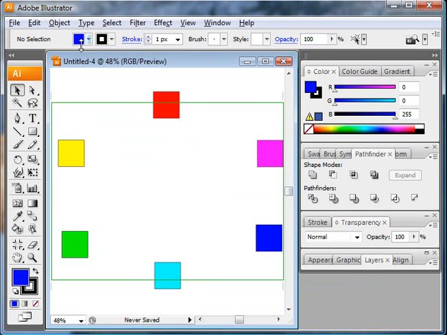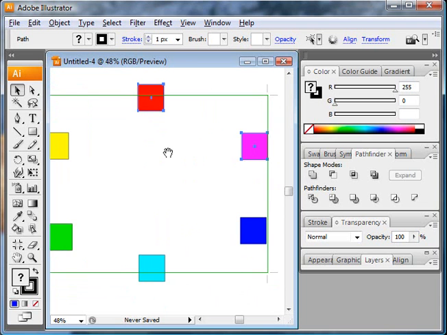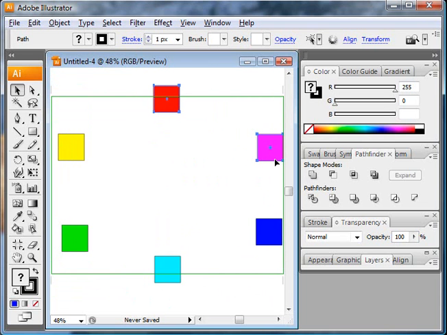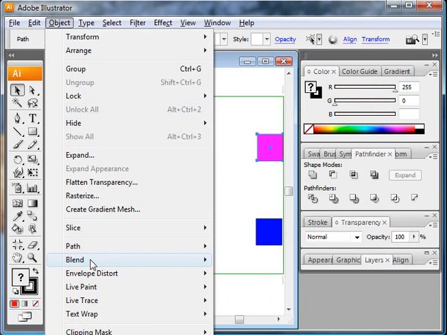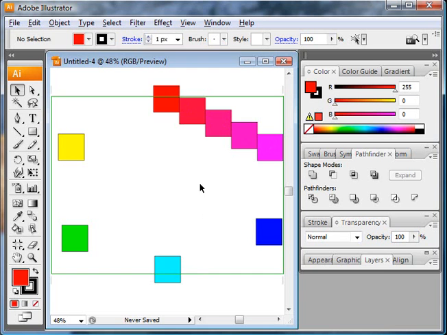And then choose two color swatches. I just clicked and dragged a box around the red and the magenta to select them, or you can hold down Shift to select both of them. Then go to Object, Blend, Make, and it creates three specified steps of blended color in between these two shapes.